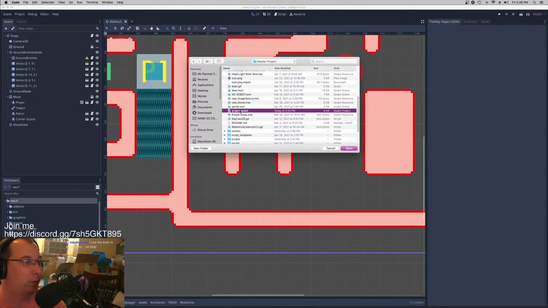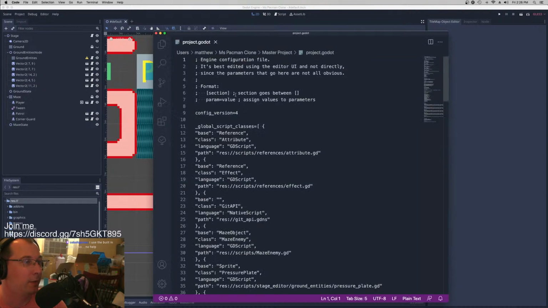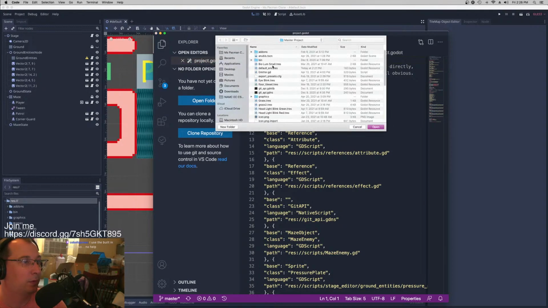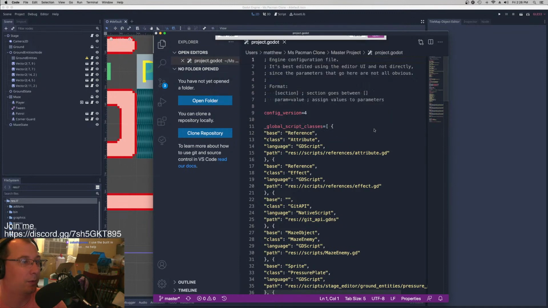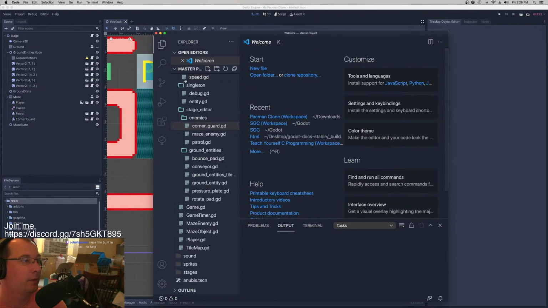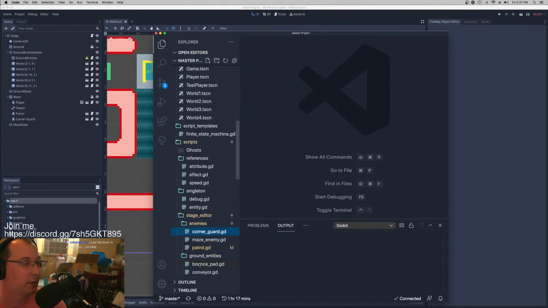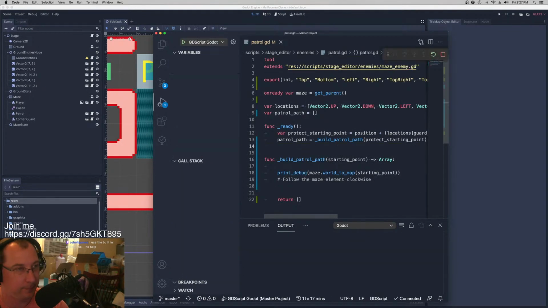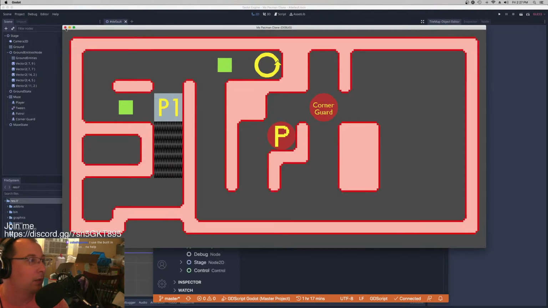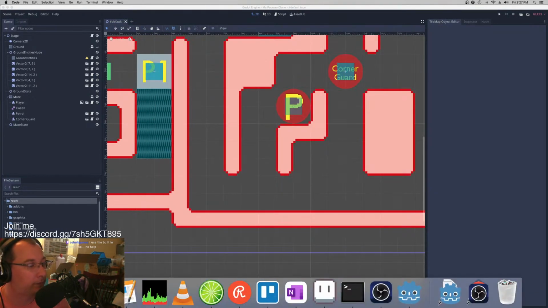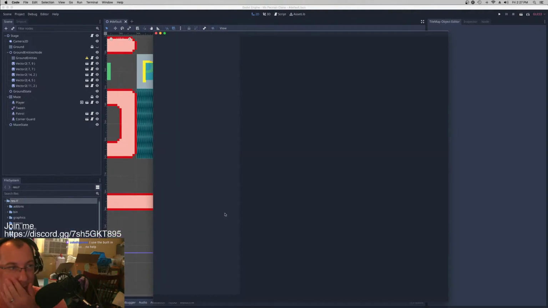I'm going to open it from the root. Okay, so now we're in the root. Open folder. Master project, open. Let's say patrol, open that up. Debug. There we go. Okay, so the problem is specific to the workspace.